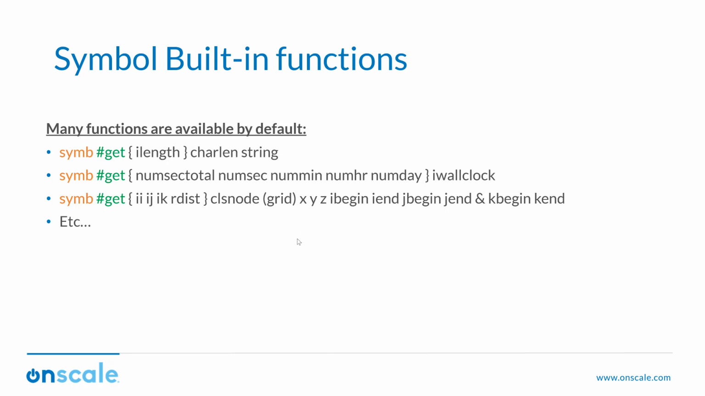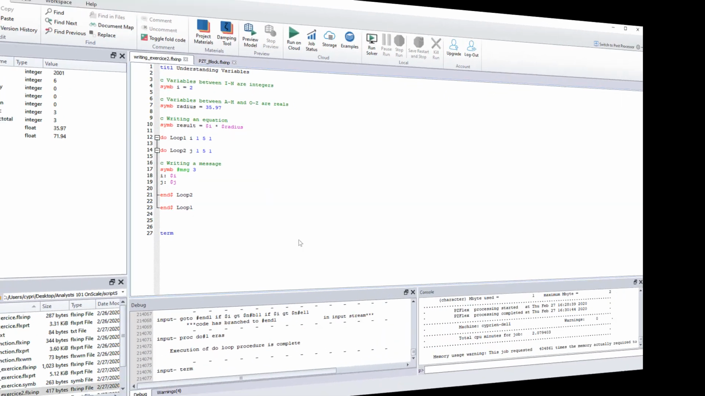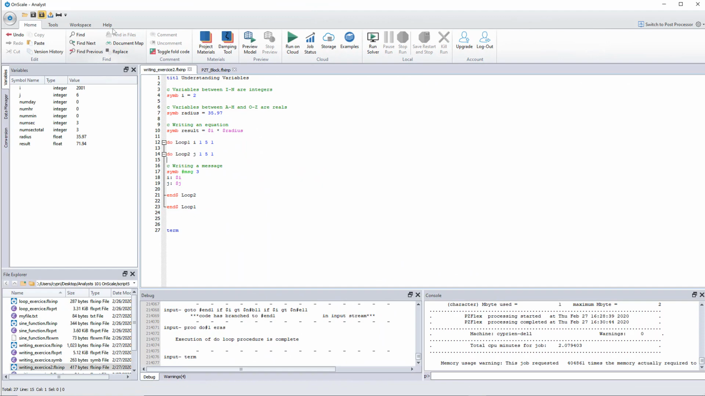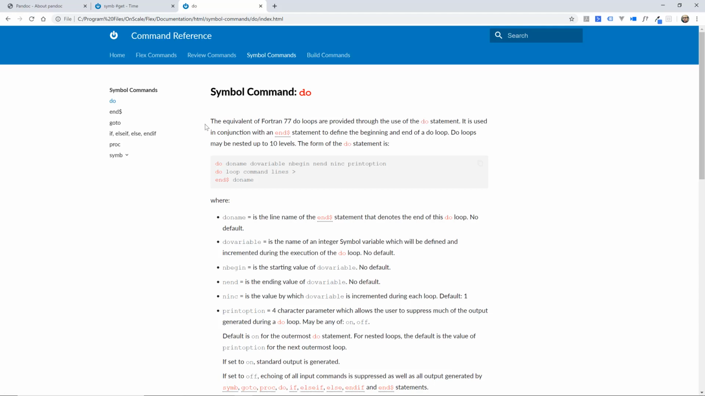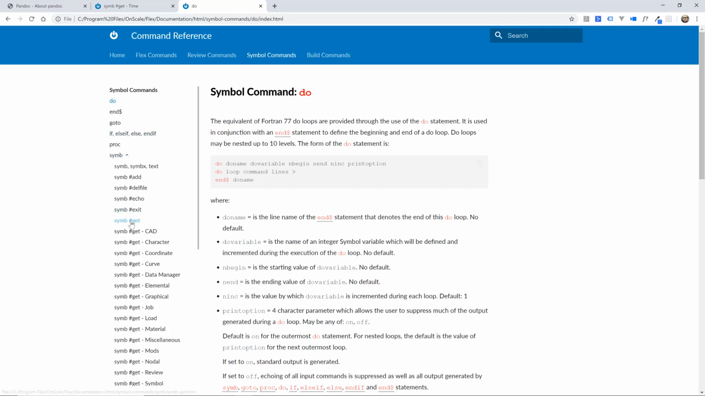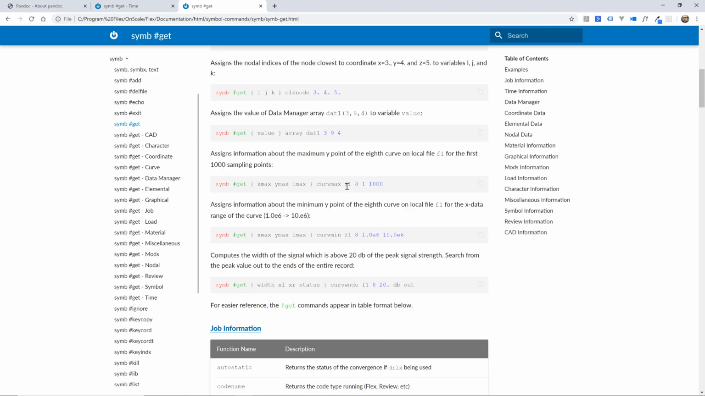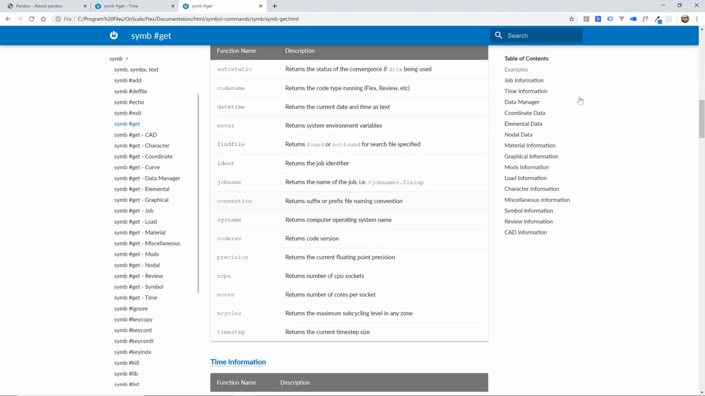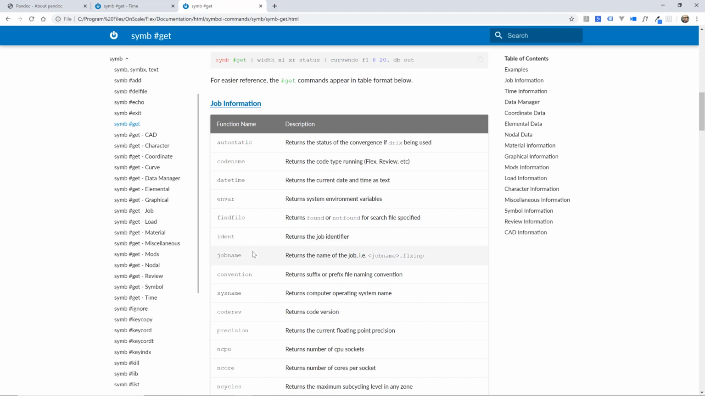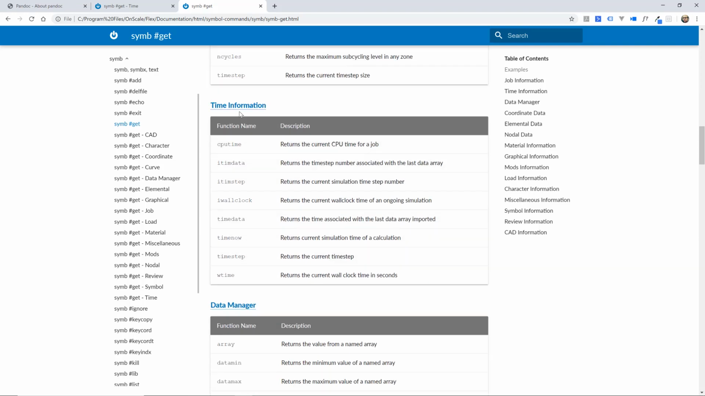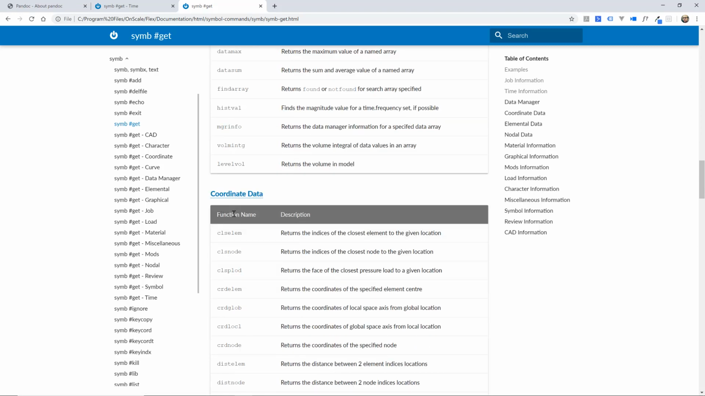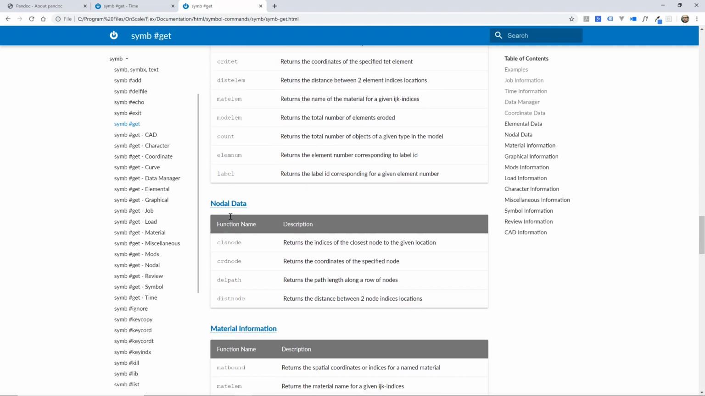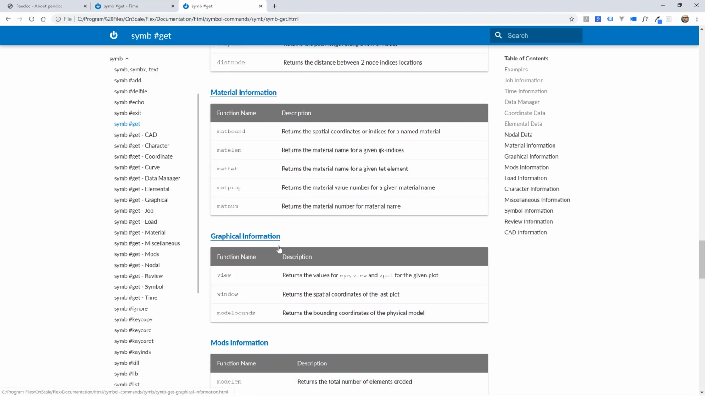So how to know all the functions available? Well, same thing as before. Go to the documentation. So if I go into OnScale and I open the documentation, command reference, and I go into symbol commands, you see you have sim here, and go to sim get, and here you have function names to do a bunch of things. So time information, return data manager from arrays, coordinate data, elemental data, nodal data, material information, graphical information, etc.